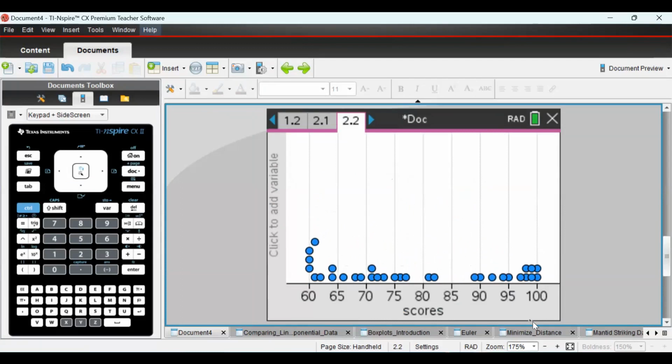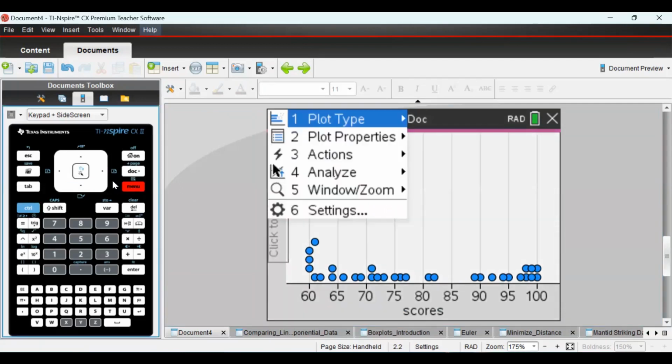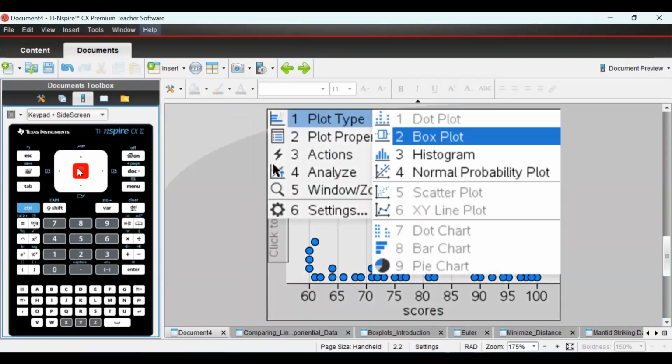Notice the default is a dot plot. Now, there are ways to change that. One way is simply to right-click on an empty space on the screen. With the handheld, right-click is Control followed by Menu. But it's easier for students perhaps to go to Menu and choose Plot Type. And I'm going to choose Box Plot.